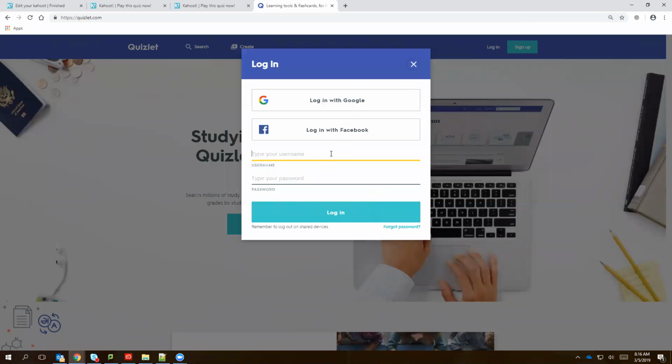And on Quizlet, if I can remember my login, I don't like logging in front of people because this is one of those sites that has a weird password and I should fix it. You know how that is.